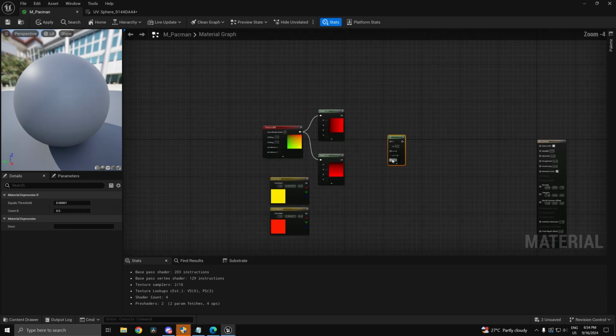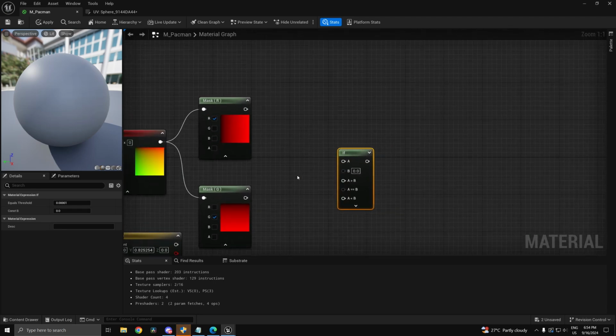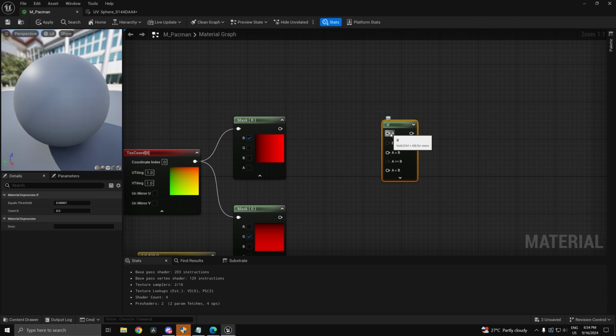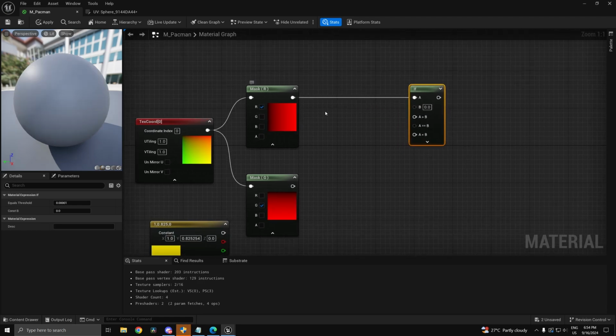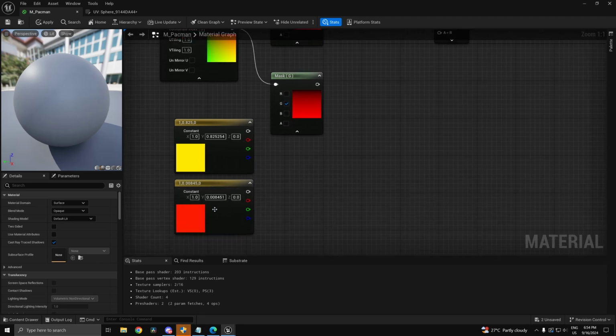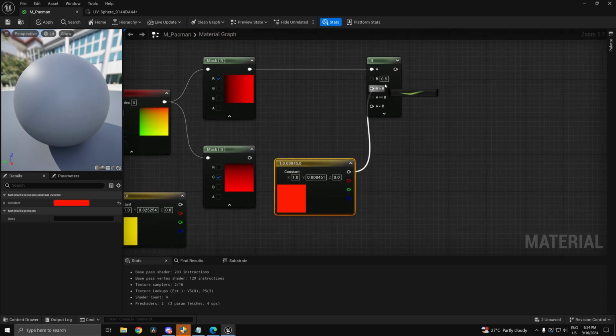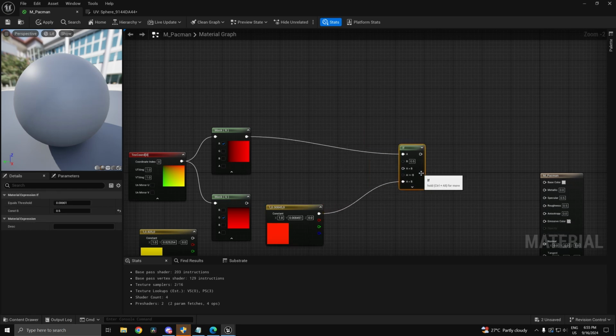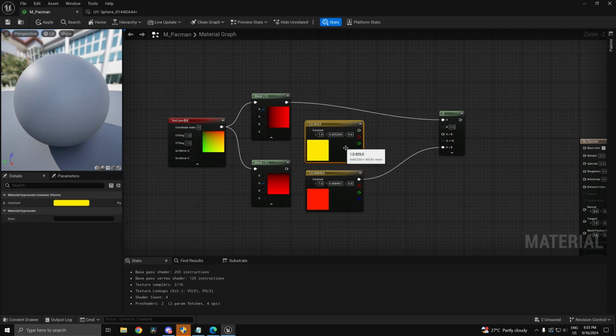I'll grab an if statement, so I'm doing this in the traditional programming way. First we'll grab the red mask. If the red mask, which is horizontal, is less than 0.5, we'll hard code that value. If it is less than 0.5, we are going to choose the red color, as simple as that. A less than B, we choose the red color. Otherwise, we'll choose yellow. You'll see one problem with this, and I will tell you what will happen. Just pause for a second and think what's going to happen.